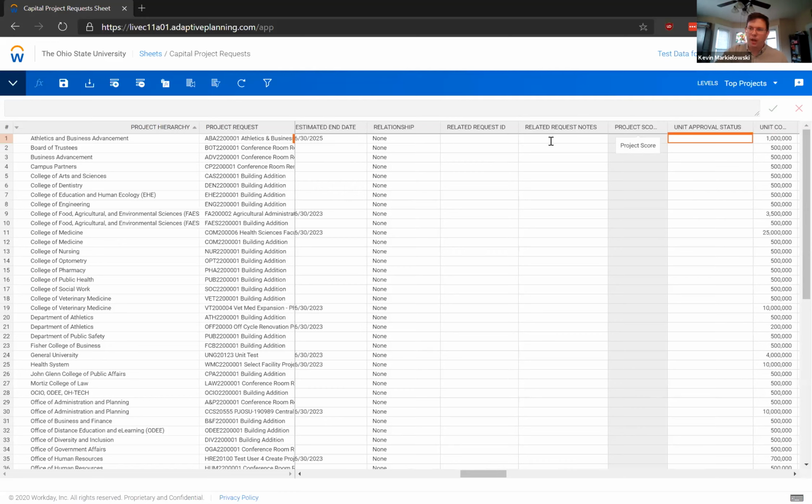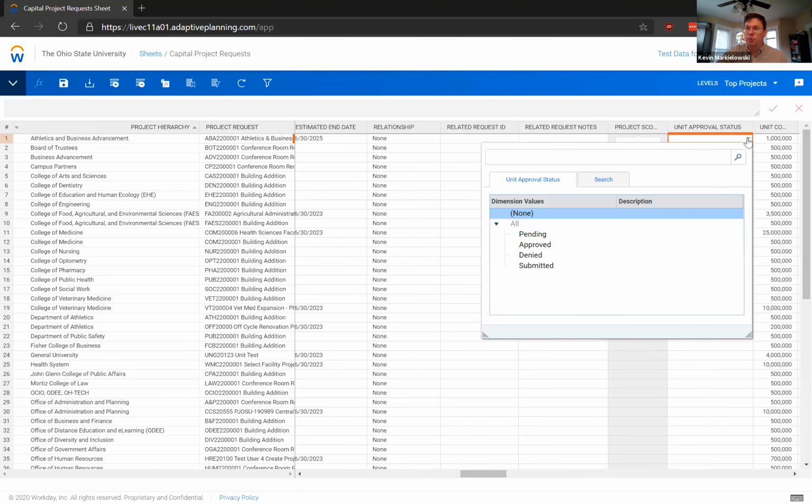And then, finally, in the general project information is the unit approval status. This is where you would indicate the current status. If you have multiple people where one person is submitting and one person is approving, the person submitting would enter the project details, and once they were done, they'd hit submitted. Then the approver would be able to go in and see, okay, these projects are submitted, they're ready for review. If you're the person who's both submitting and approving, you could enter it in and mark it as approved.